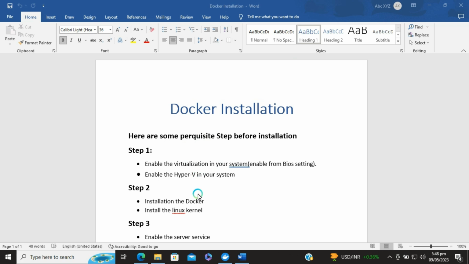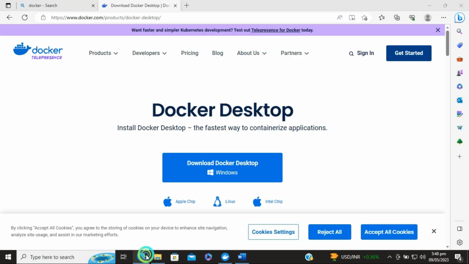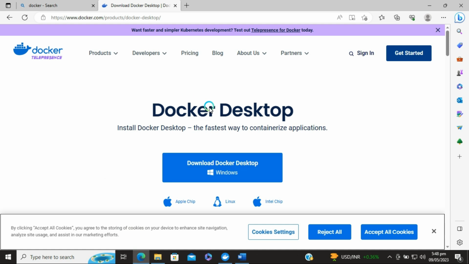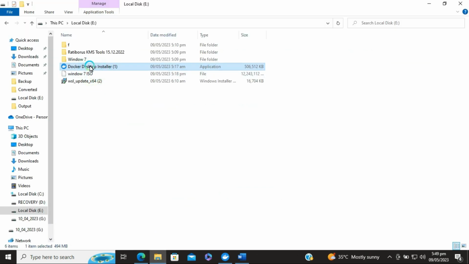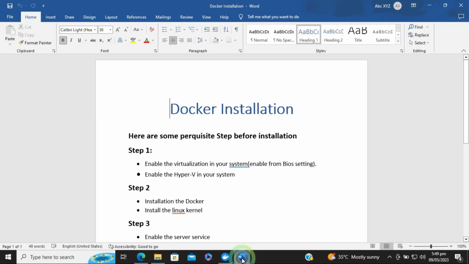So first we need to download the Docker Desktop file. So we need to move to the Docker official site. Here you see the Docker Desktop file is available for Windows, macOS and Linux. I have already downloaded this file, so I'm running this file. It takes a few minutes to run. It downloads some packages, and after that it shows Docker is installed and requires a restart.